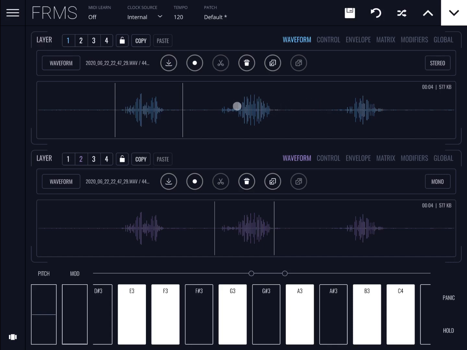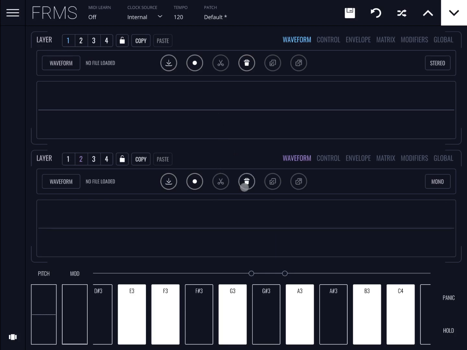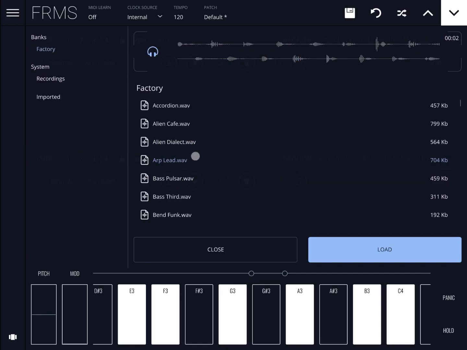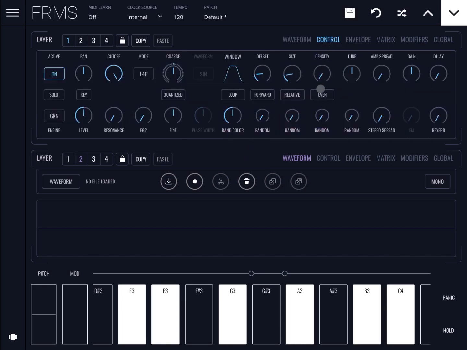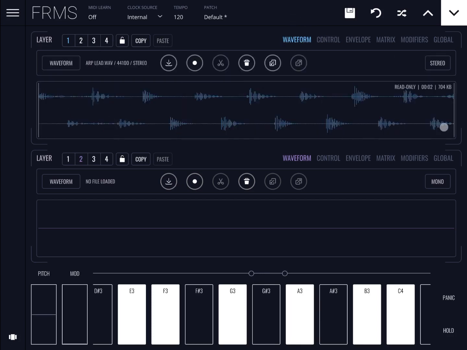Let me show you another application. So let's delete that from layer number 1 and also that from layer number 2. So on layer number 1, let's load again ARP lead. Okay, and let's change the controls, the offset to play from the beginning, and increase the size to maximum. So if I go back to the waveform, it will play the entire waveform.